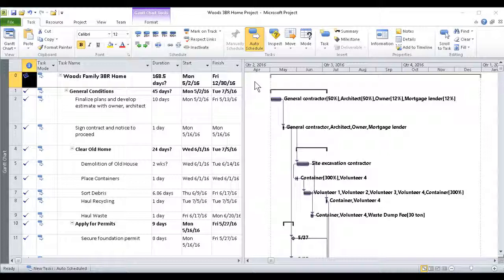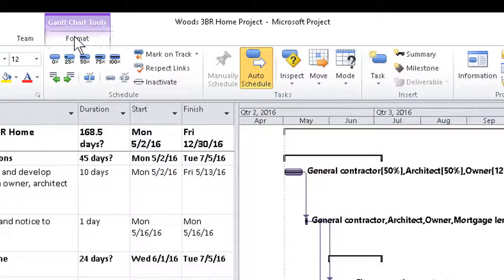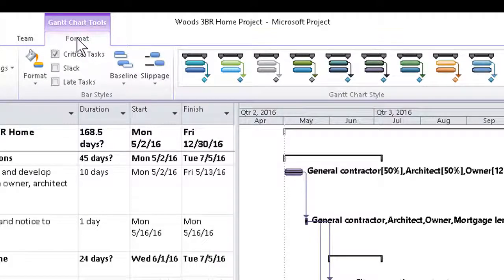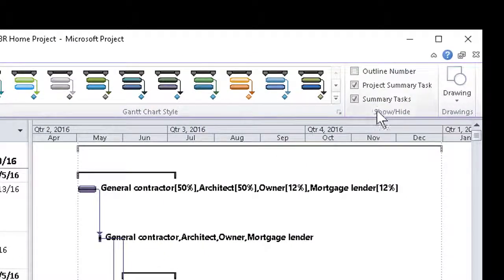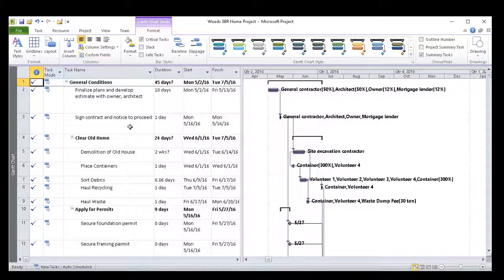First, we need to hide the project summary task. We can't delete it, but we can't do certain other things with it showing. The Gantt Chart Tools Format tab is the place we go for this, and particularly the Show Hide group over here on the right. We simply uncheck the check mark for Project Summary Task, and it's hidden.